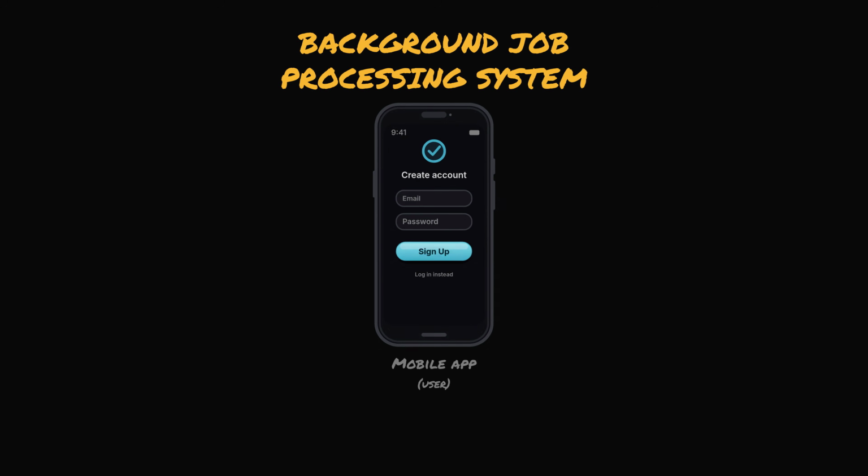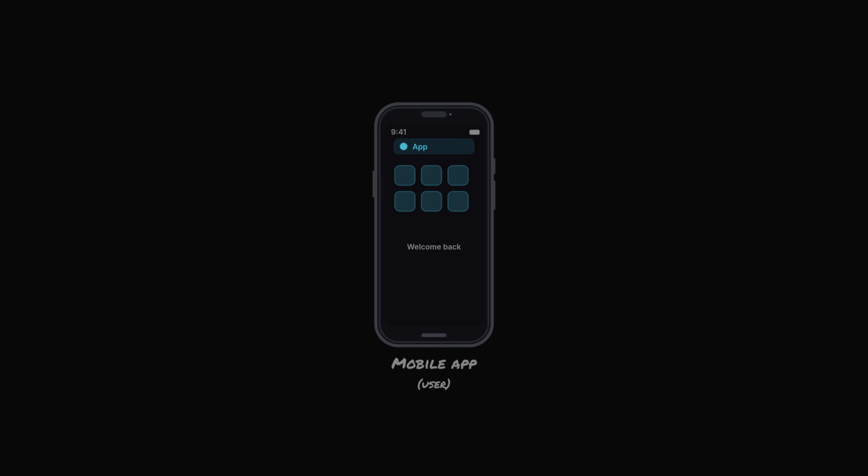All right, let's design a background job processing system. The user flow is simple. The user signs up on your mobile app, the app confirms that the account is created, and the user can access the mobile app. So let's actually try building it, and I'll show you where it breaks at every step.